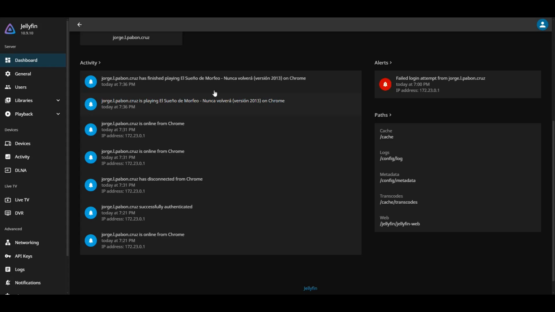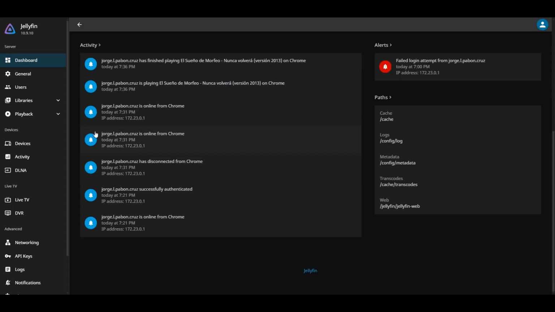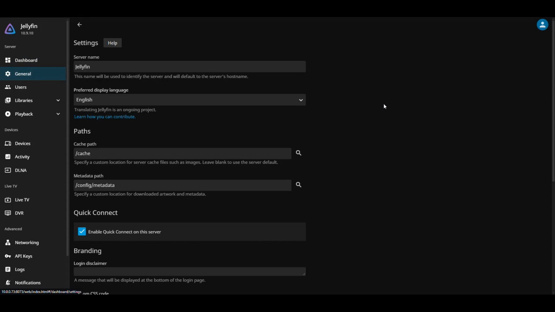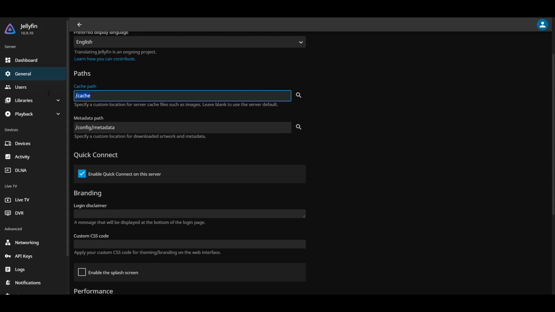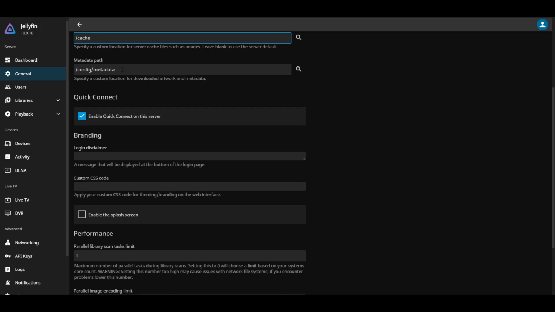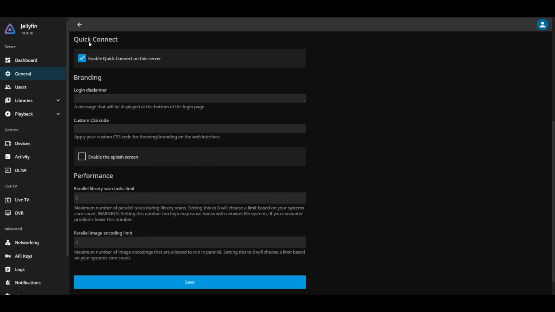So that's really good. You see all those details. Then if we go into general, we see more information about the application. You can specify the server name here. You can select the language that you want to be used to display everything. Where's your path of the cache? Where's the metadata stored? You can enable quick connect also.